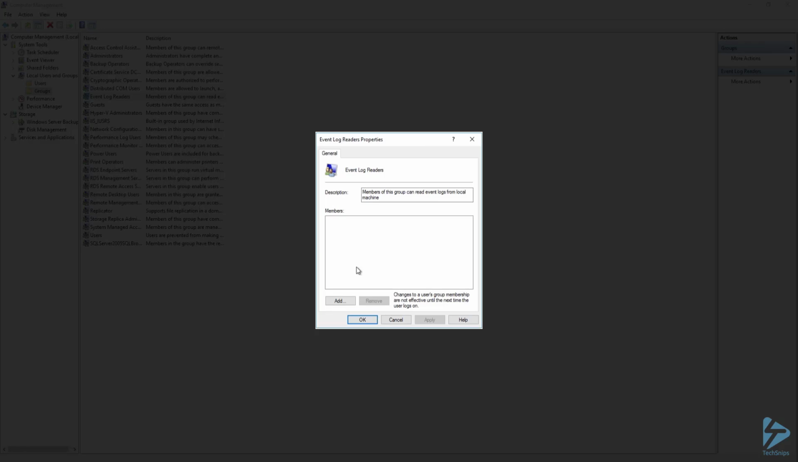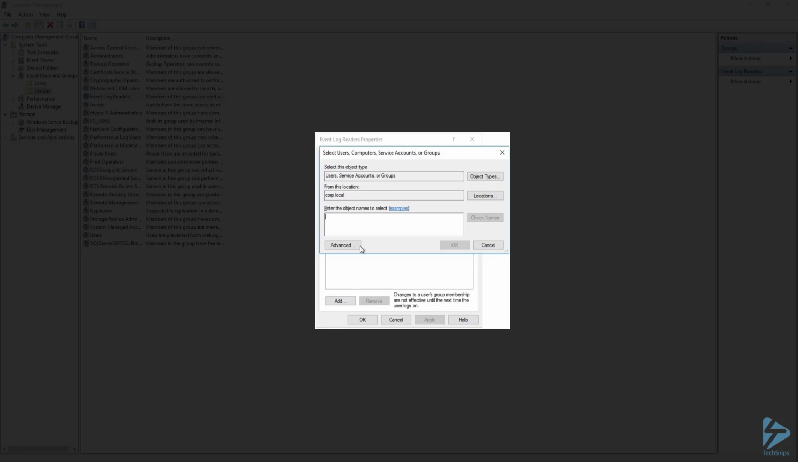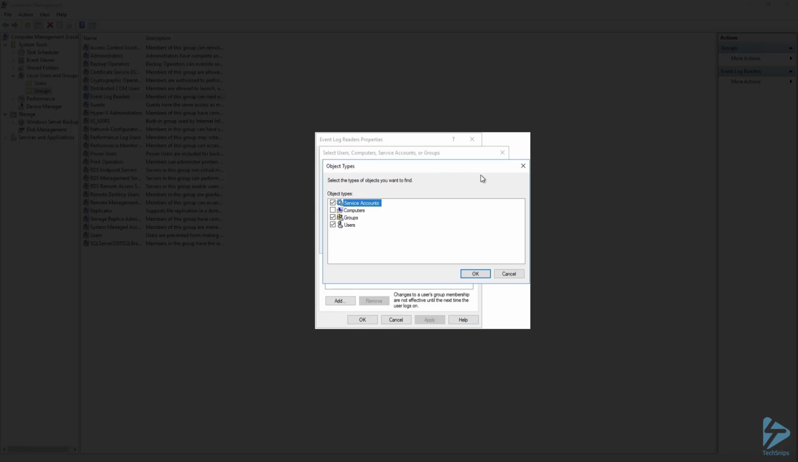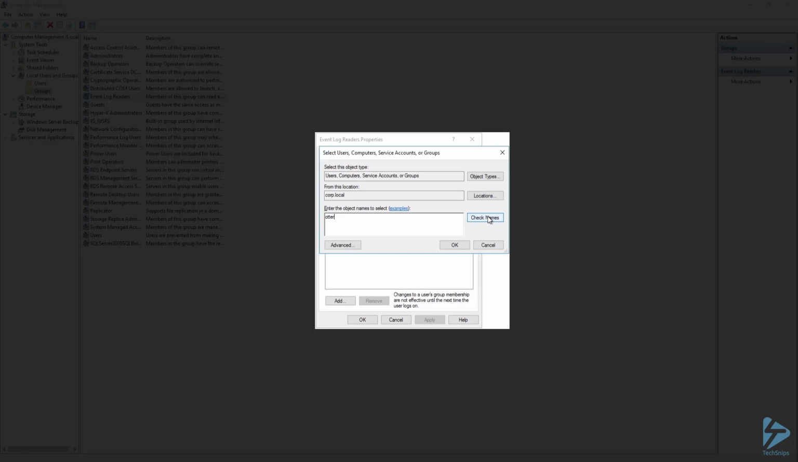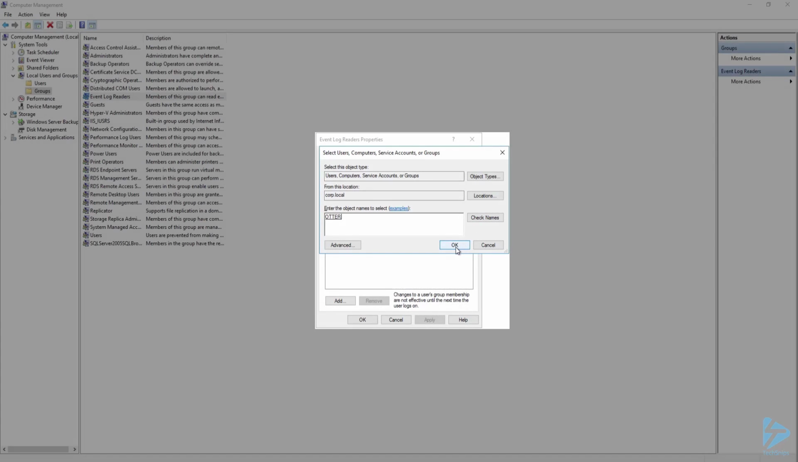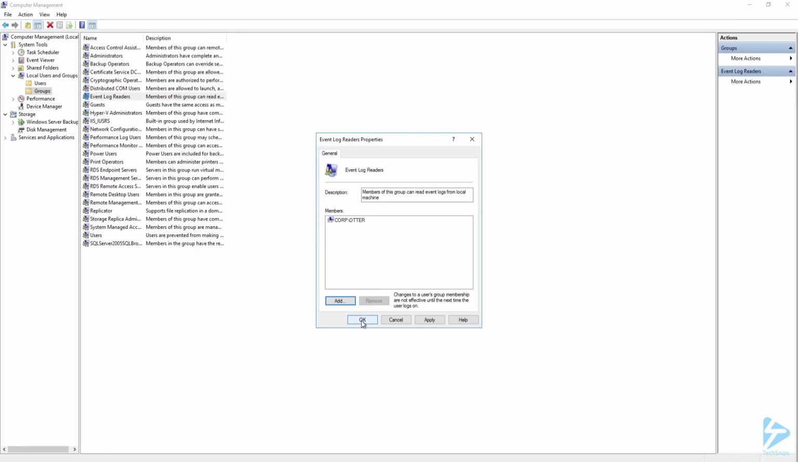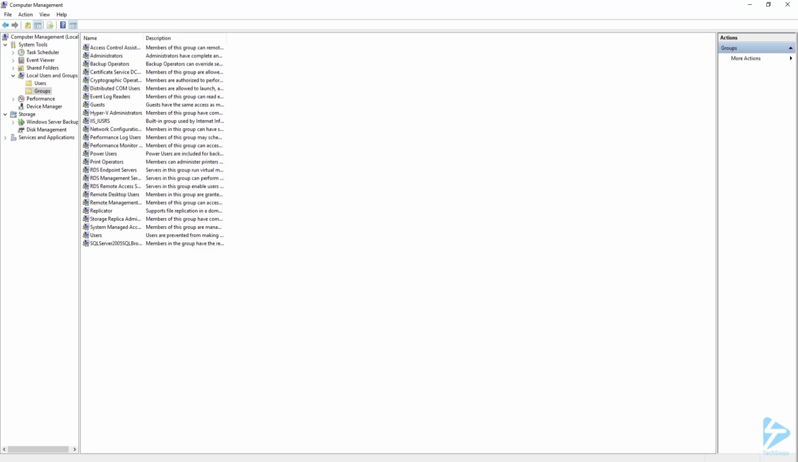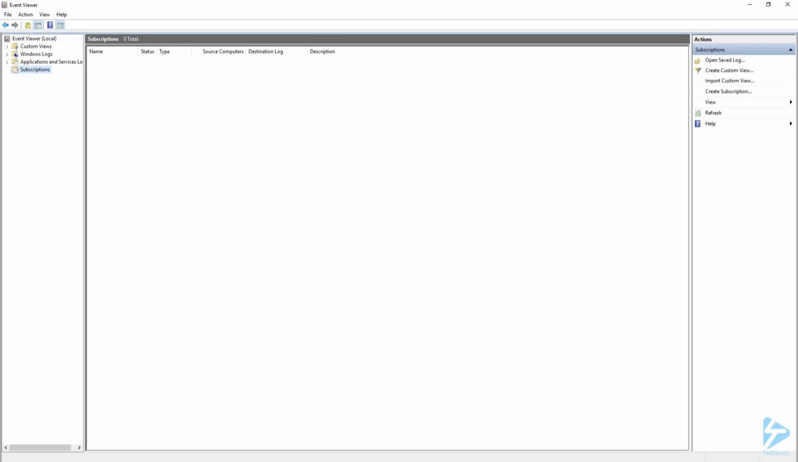So I'm going to click on Add, then click on Object Types. Here, I want to make sure that Computers is checked off. Now I'm going to type the name of my collector and click Check Names to verify the computer name. Now click OK and OK again. Now that the collector has access to read the event logs, let's switch over to the collector computer to set up the subscription. I am now on my server called Otter.